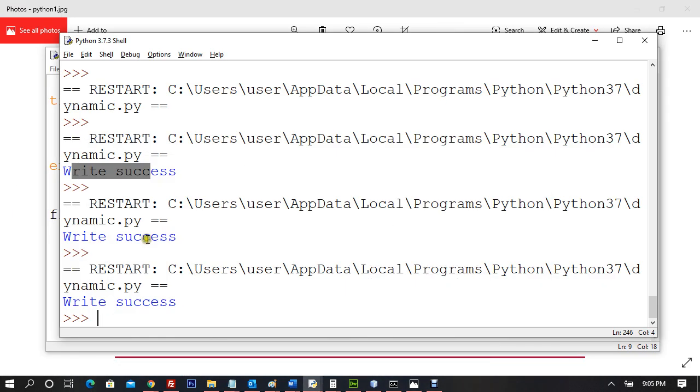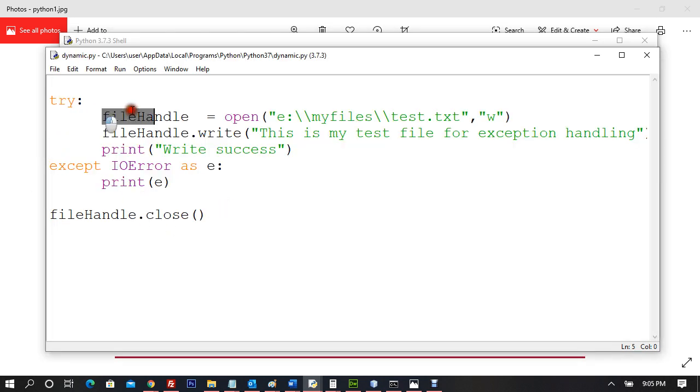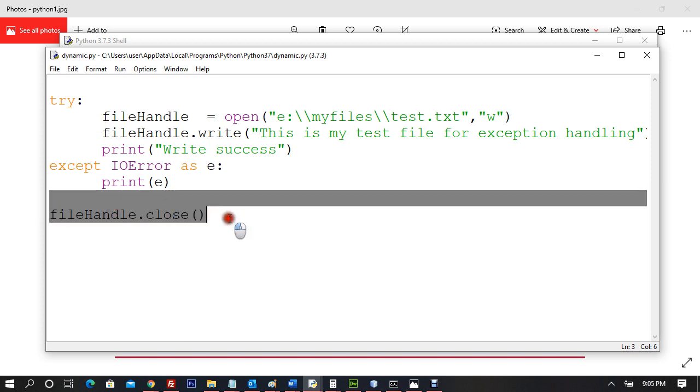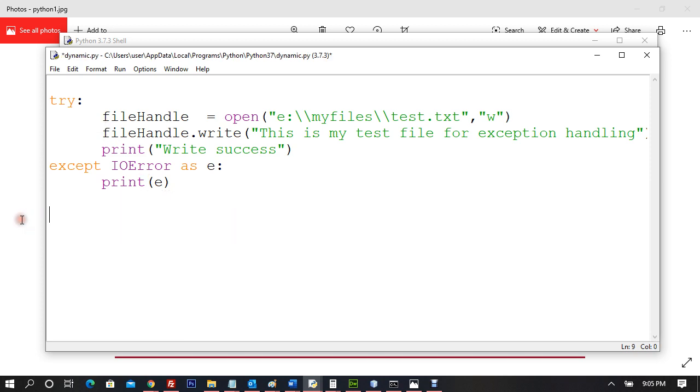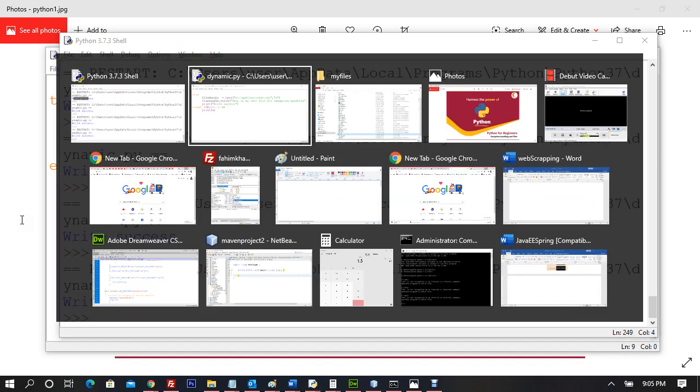We have been able to write. Now what we are doing here is simply closing the file. Here you are opening the file, and then you have to write and then close that file. For example, if I don't close the file, I will write to the file. So now write a success.